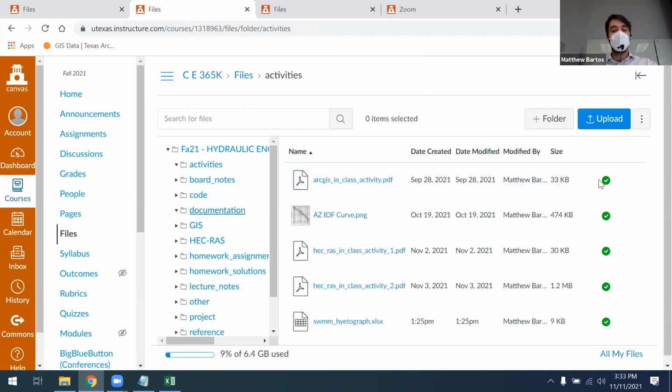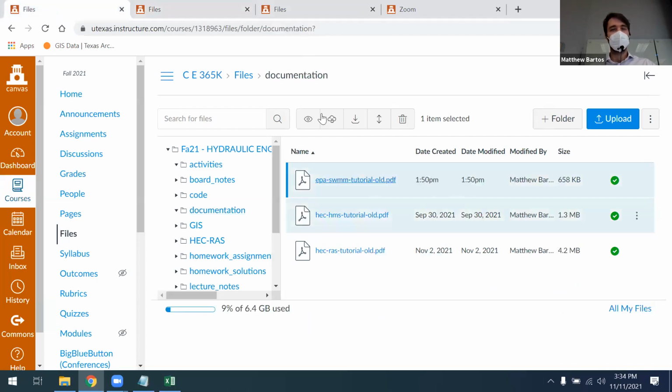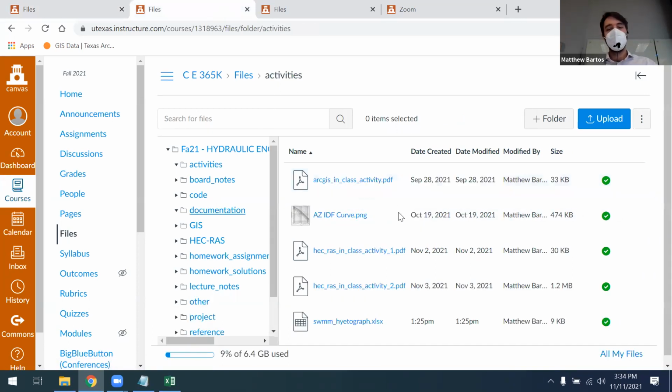For today's activity, you'll also need a hyetograph to put into the SWMM model. I've uploaded it under activities as SWMM hyetograph. You can download this Excel file. We'll be copying and pasting this into the SWMM model for our SWMM model run. I think I said that this was under documentation; sorry, the old SWMM tutorial is under documentation. The hyetograph Excel spreadsheet is under the activities folder.